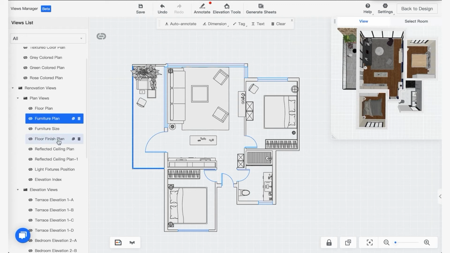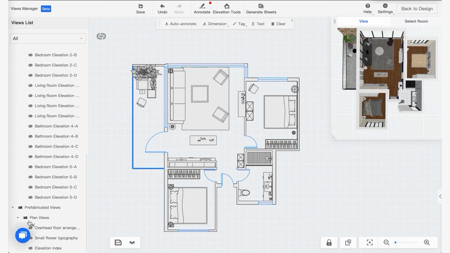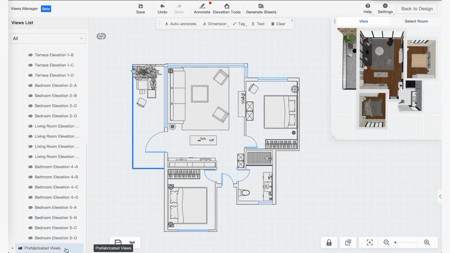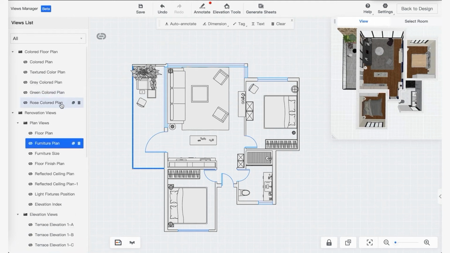Once you're happy with all the views that you have right now, again, I'm not going to go into the prefabricated views. I don't think anything is necessarily important from these sections. Once you're happy with all the views you have created, go to generate sheets.